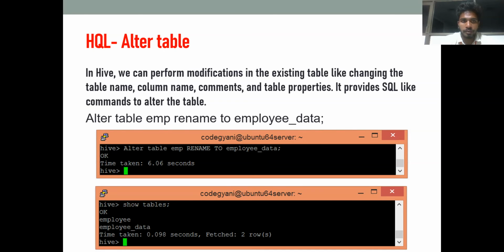To alter the table, we need to use the syntax called alter table. Previous emp is renamed to employee data. Employee data is the new table name, instead of emp. Here is the syntax, and then we could see the solution for this query.